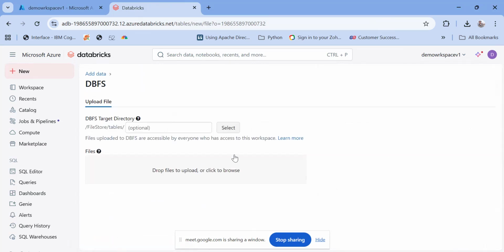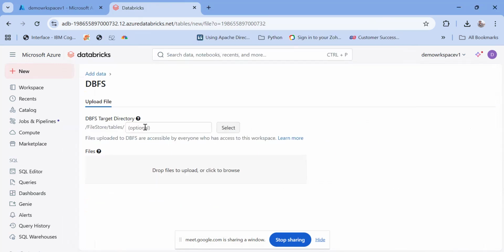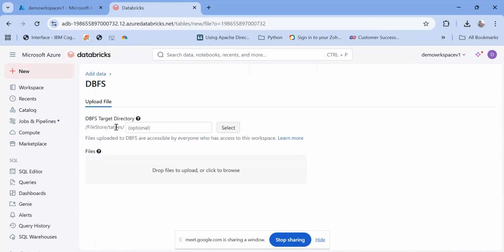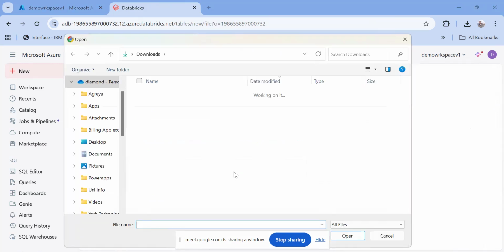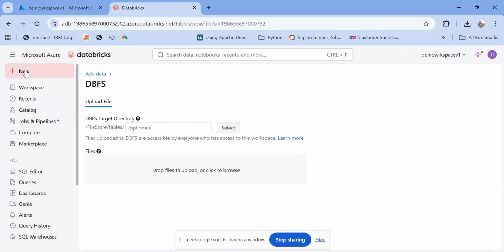I'll click here and then I can just browse, and I'll just use the default location. If I want to create an additional location, I can create that as well. But for now, I'll just save my files in the default location, which is FileStore tables. So basically, I can just browse and upload my files, customers and orders, or any of the files that you are comfortable with. Now let's go back to the notebook.